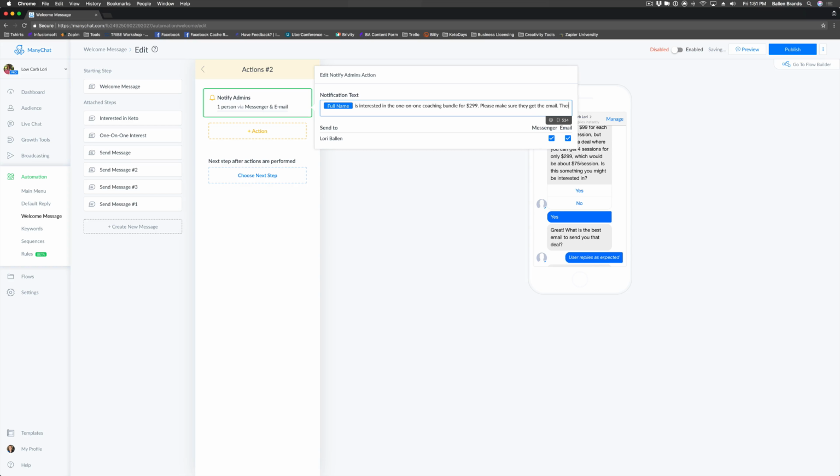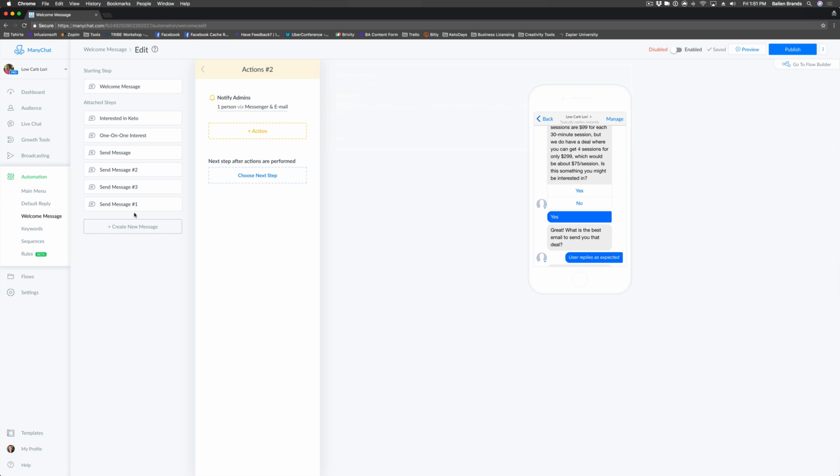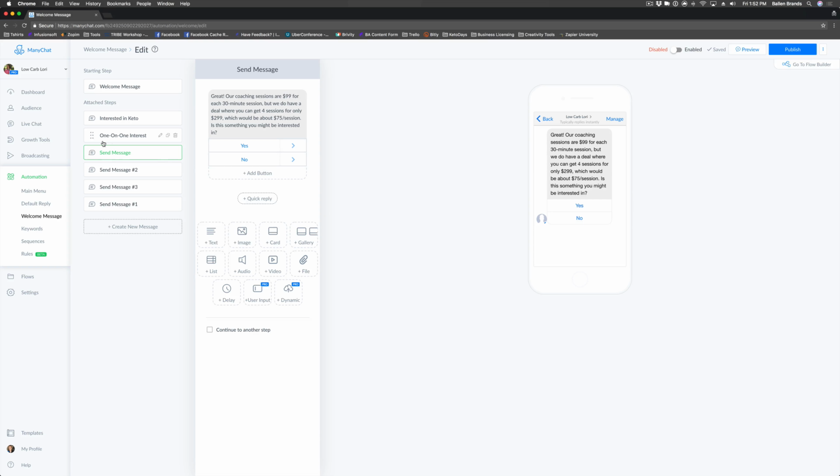Okay. Their email is, and then you can go back to this little gray bar and pull in your merge fields and pull in your custom one that you created for the email address. And there you go. So when it notifies you, it'll say, so-and-so is interested in the one-on-one coaching bundle. Please make sure they get the email. Their email is this email. Okay. Now I forgot to name these as I was going. So you want to try and name them. Otherwise it's just going to be send message 1, 2, 3, 4, and you're going to get confused.